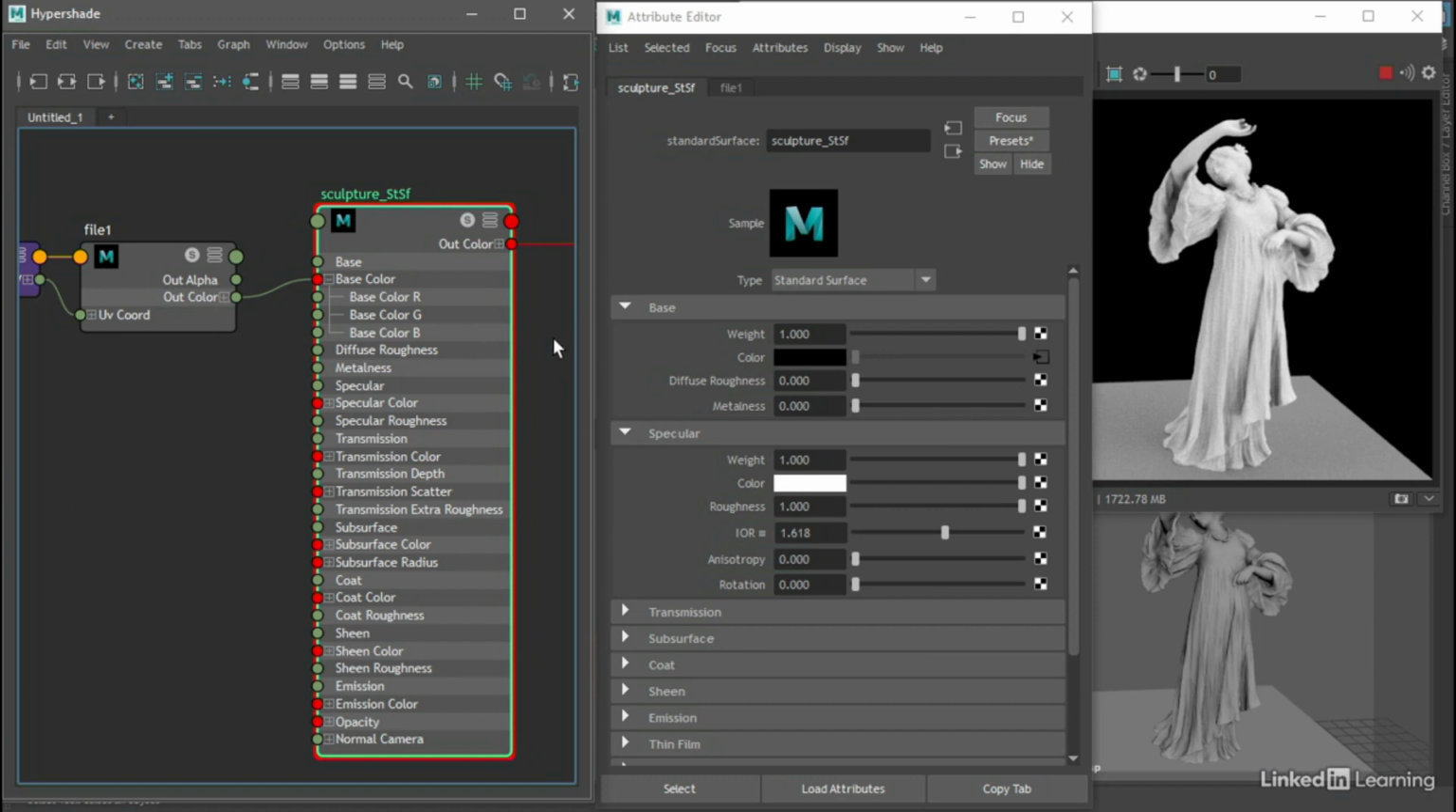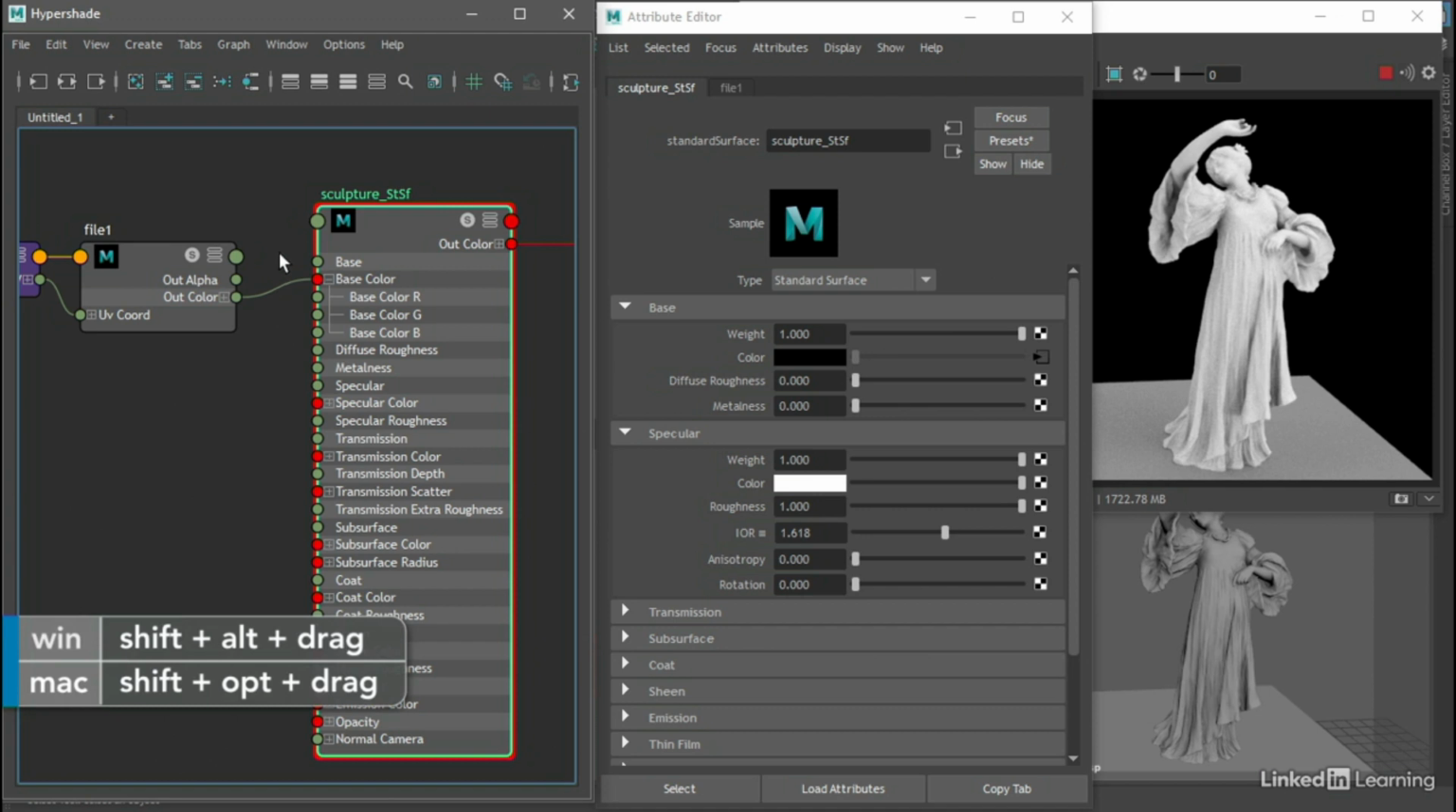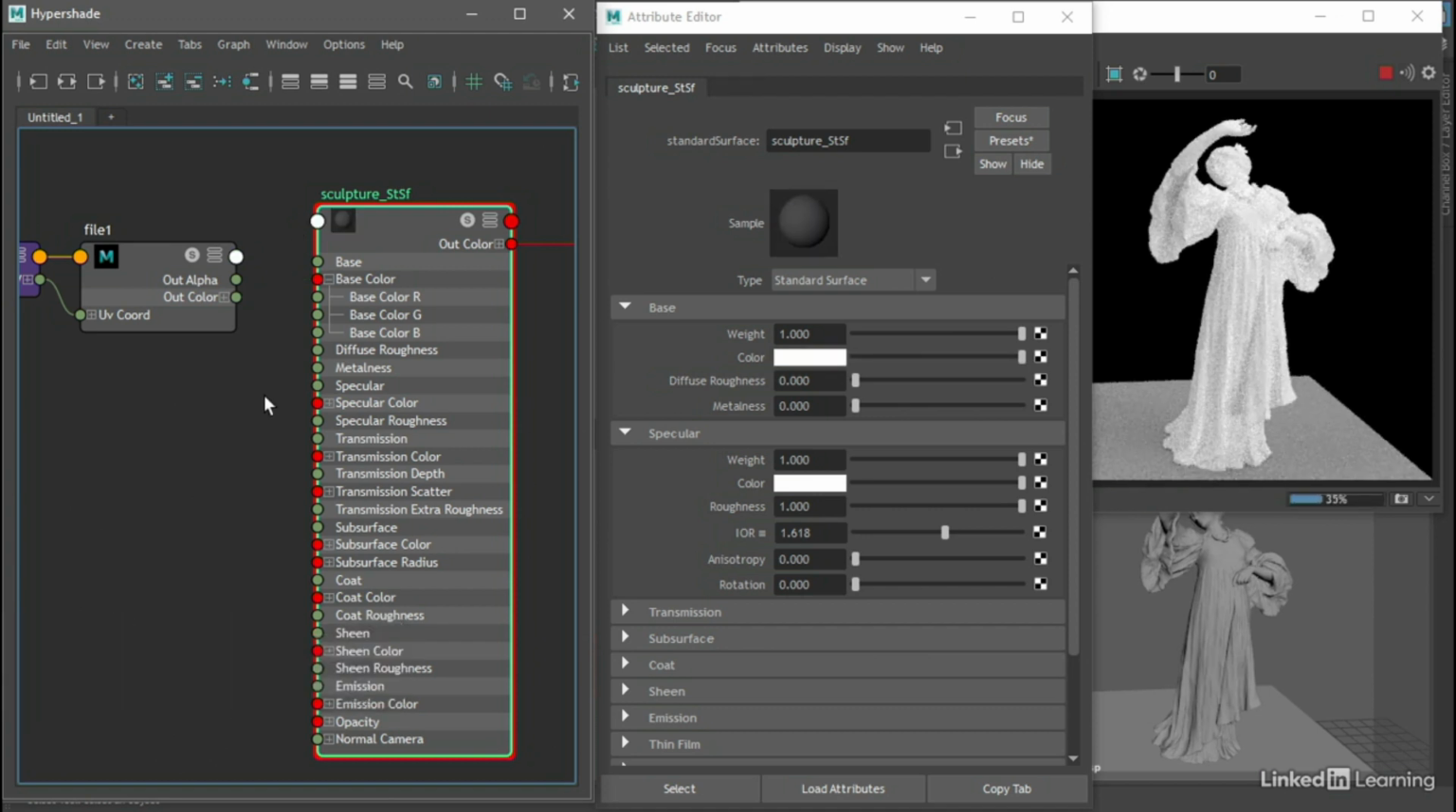Well, that's complicating things unnecessarily, because I really just want to map the base weight. So I'll disconnect the connection I just made. And one way to do that is to use a keyboard shortcut, hold down Shift and Alt, and drag across that connection wire, and that'll delete it.